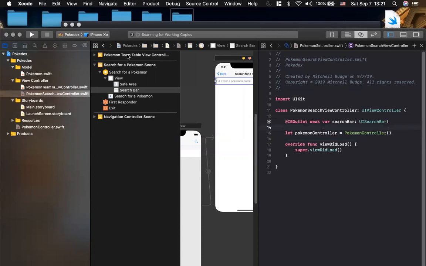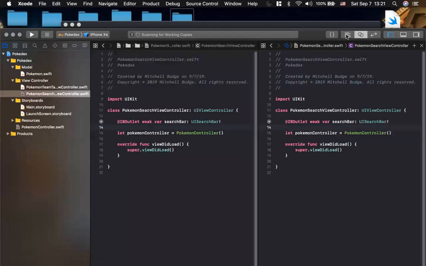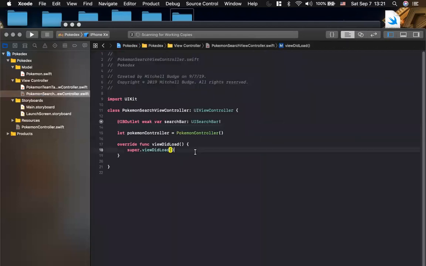Okay. So we've got a search bar, which is great, but there's going to be a problem here. We can't actually do anything with the search bar because a search bar is kind of a unique UI in that it requires some sort of communication with the view controller it lives in. So what else do I need to implement to use a search bar? Do you have to make an extension?